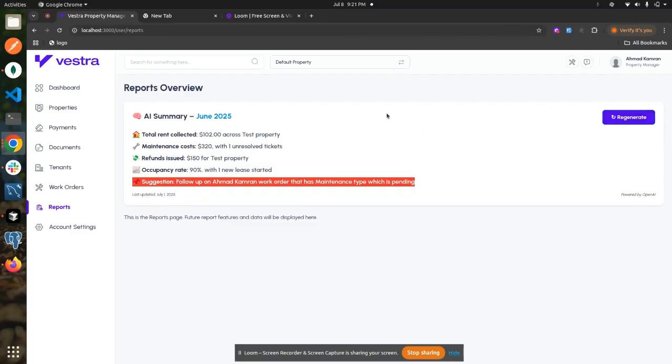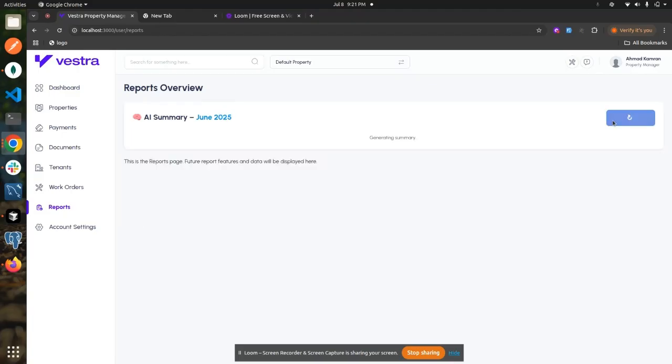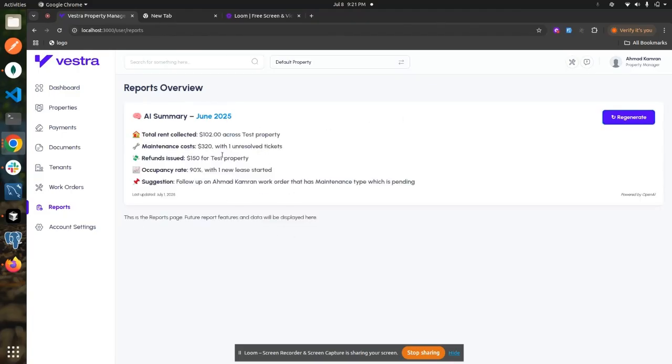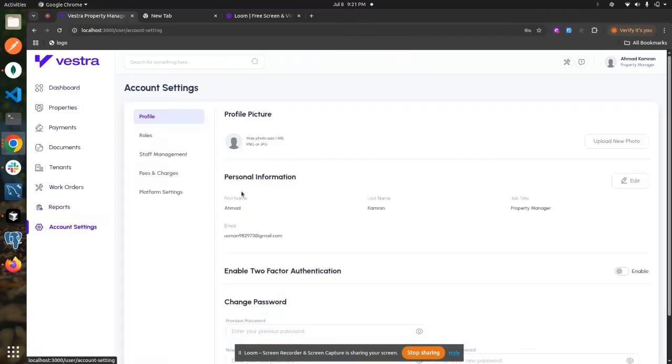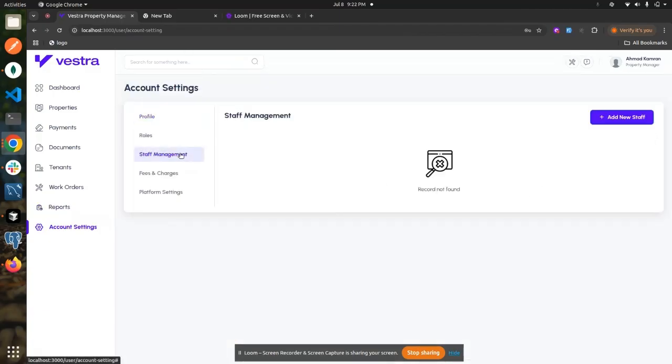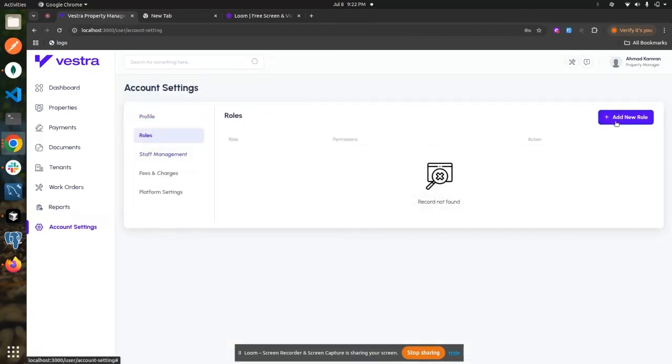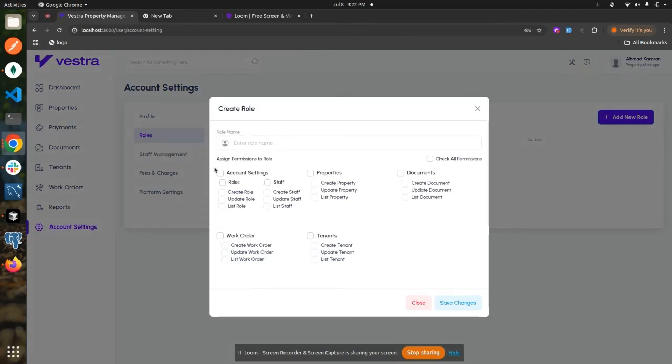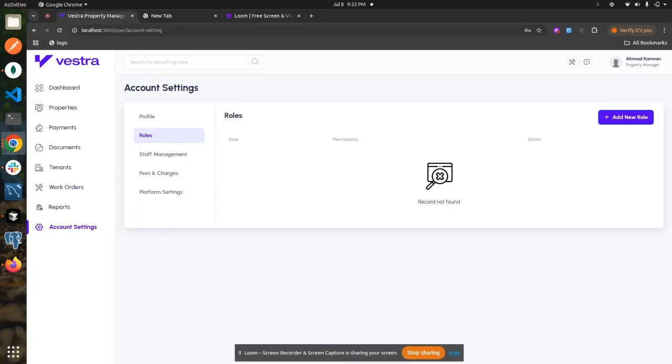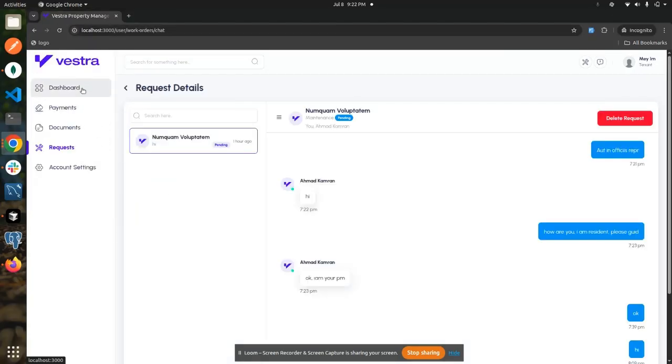This is not static, they can see real-time stats. They can regenerate it and see if anything is updated, real-time via API call. So that's how the PM handles all that stuff on their end. They can manage their roles, and it's very customized. They can allow certain permissions to each member. So, it's fully secure.